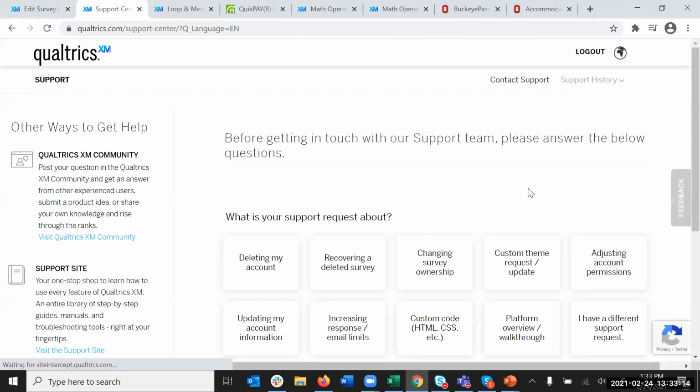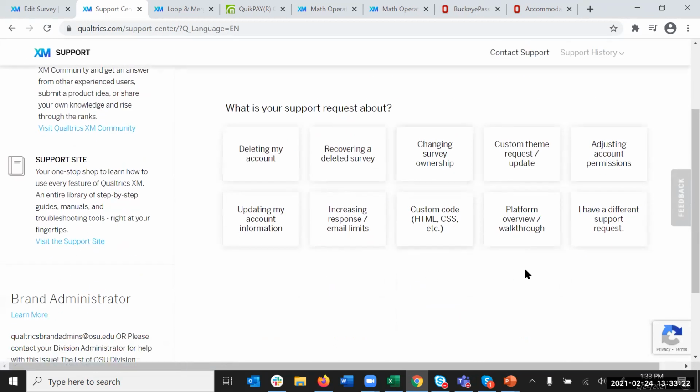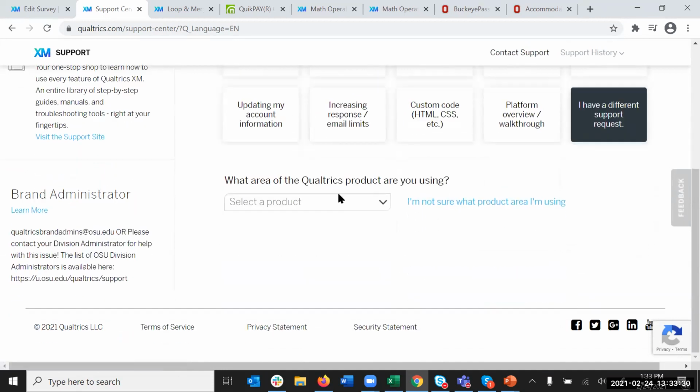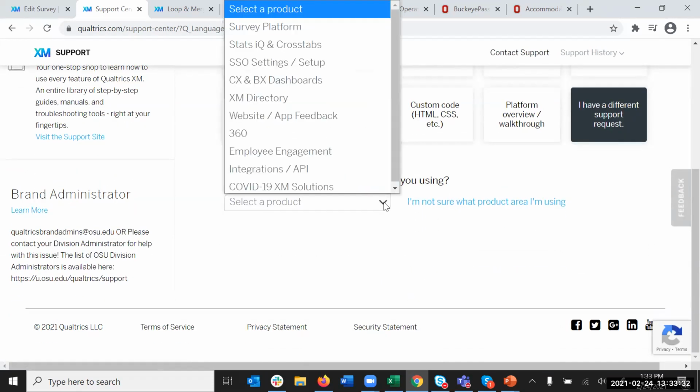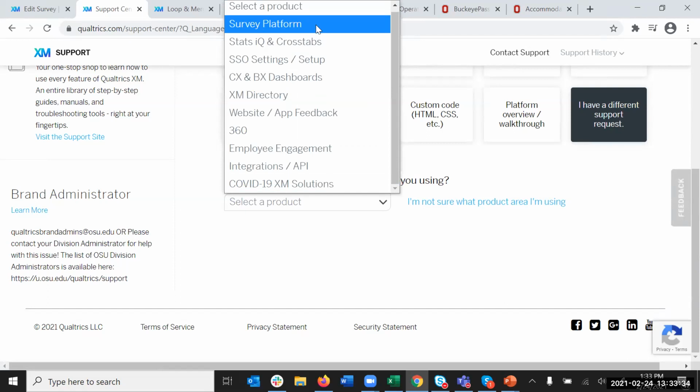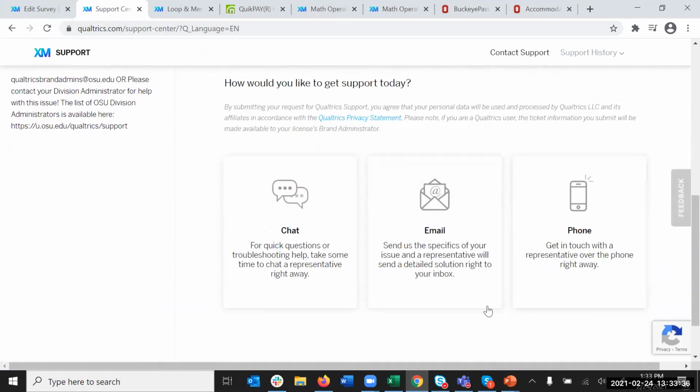If it didn't recognize me, like I'm already logged in, so it recognizes me, it would have asked me for my username and password. So here I'm going to probably skip over most of these, and I'm going to say I have a different support request. And then I have a question about the survey platform. And then you can pick your poison here.